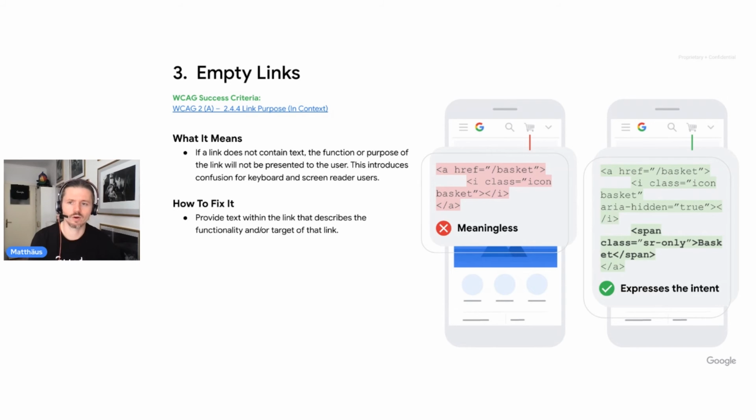What is the purpose of this link? To really express the intent, we can do it as it's visible here on the right side. For example, we could use a span and say this is a basket icon, so this is the link to the basket. So it's very important to provide text revealing a link, especially if you're using icons, so that it describes the functionality or the purpose of that link.